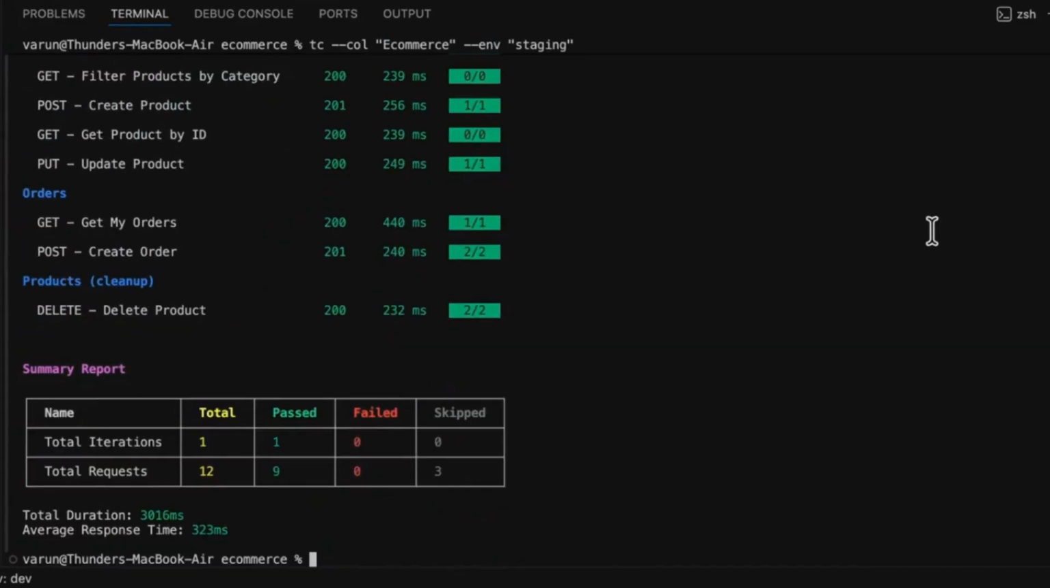To include a data file, use the data file flag like this. This data file path can be located anywhere on your system. It should be in CSV or JSON format.